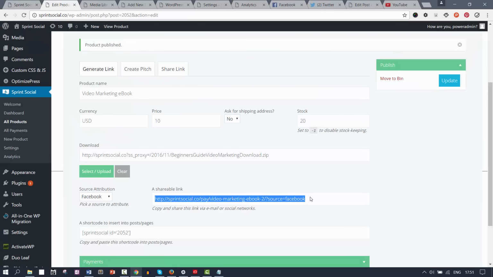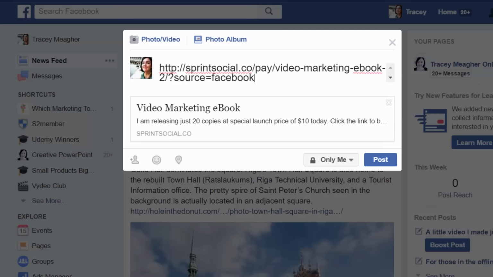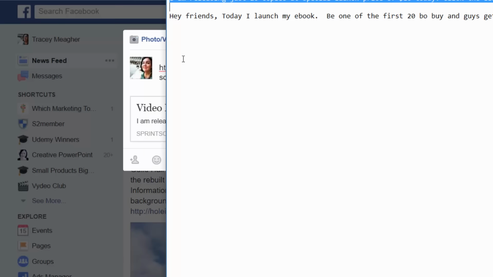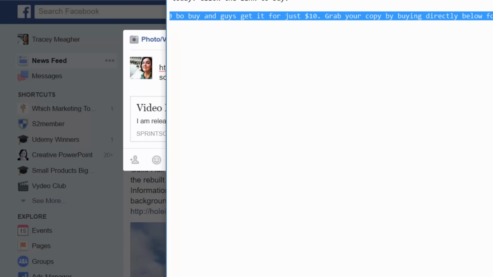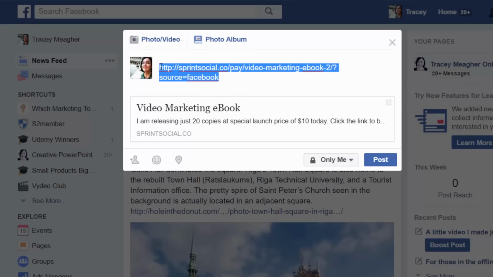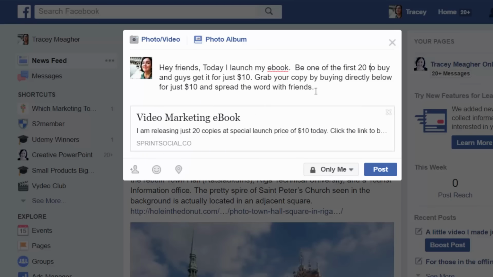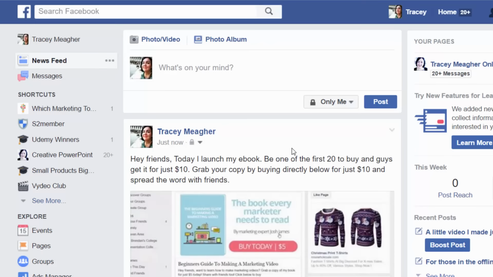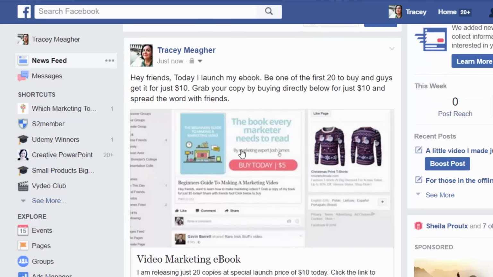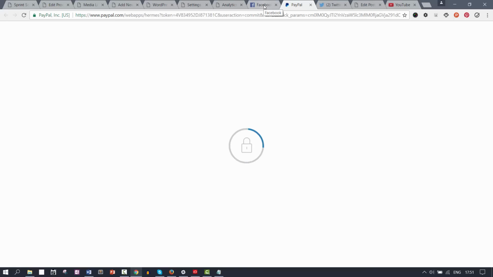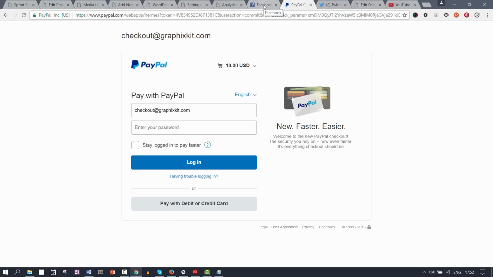So let me go to Facebook and let me add that here. I'm going to grab some description that I have here already written. It's just to tell my friends and network that this is available, and I can remove that link now. It's just telling people really that it's $10 for the first 20 people, and they can buy with the link below. So let me post that. And you can see that Sprint Social then puts in the image, it puts in your description. You've got your notification here to your network of what you're doing. And the great thing about Sprint Social is that not only can people click here directly and be taken to PayPal to buy, you can see that people can also comment here.